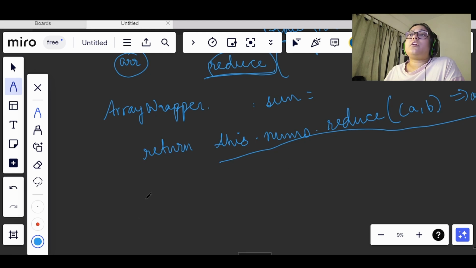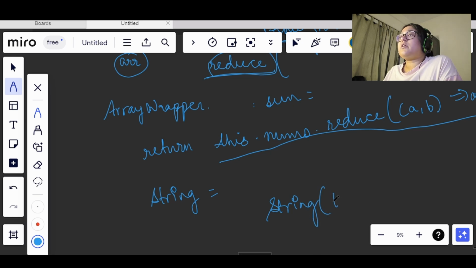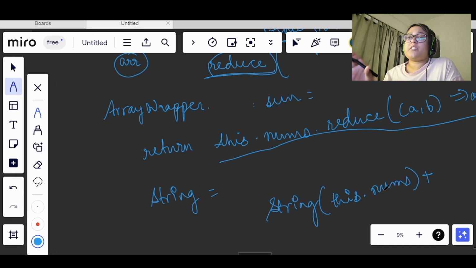Now in order to continue with the string, we will simply change the array into string. So we will use string and we will convert our array into string. Okay, and this nums that we will be getting, right? Now what will happen in this nums? It will be like each number.